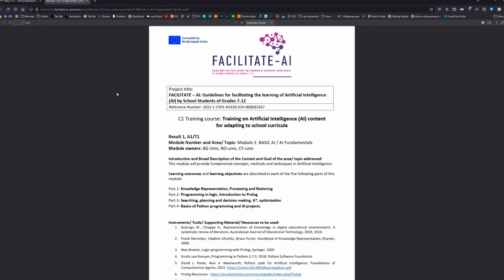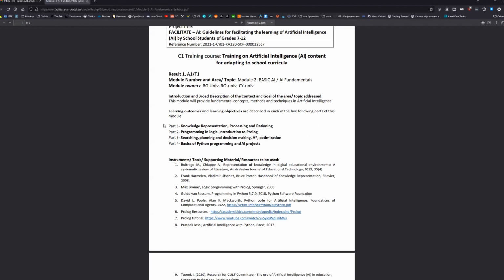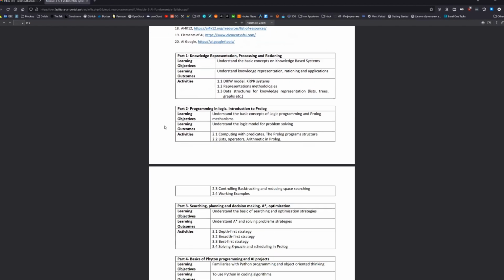After this, that is the AI fundamentals section, where again we have some guidelines. The guidelines again consist of 4 parts. For every part we have instruments, tools, supporting material, resources to be used, and we can see the parts are knowledge representation, processing and reasoning, programming in logic, introduction to Prolog, searching, planning and decision making, AI optimization, and basics of Python programming and AI projects. And we can see we have everything here.